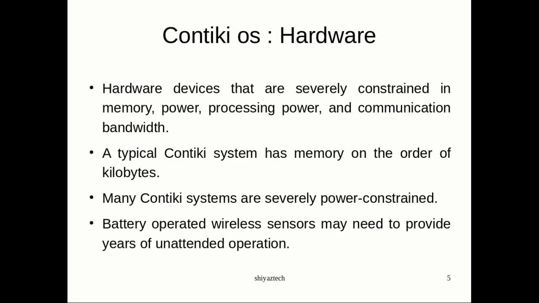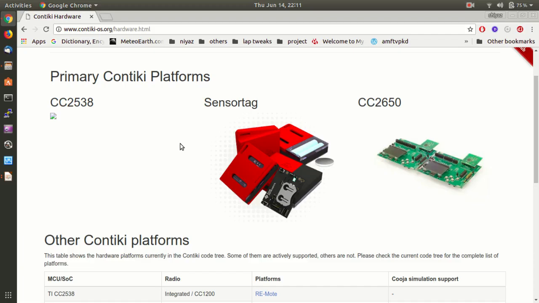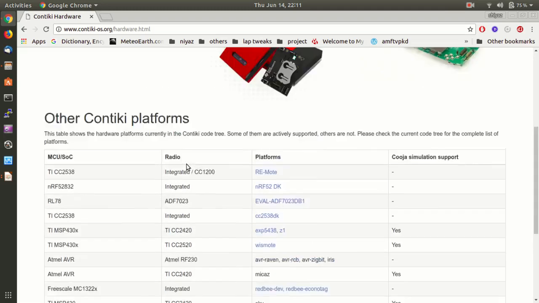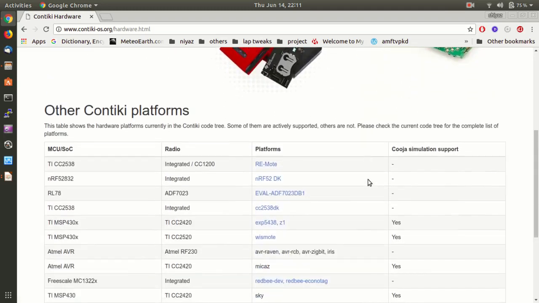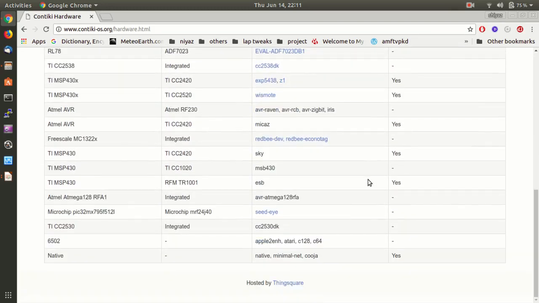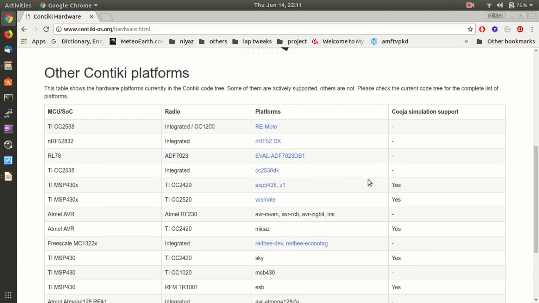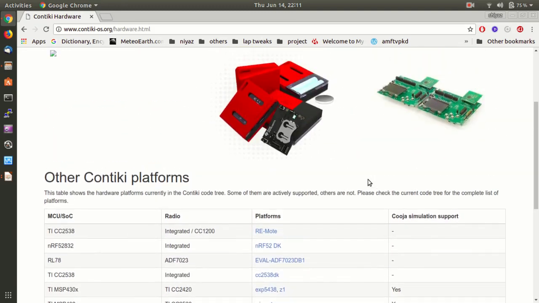So let us see which platforms support Contiki. These are all the platforms supported by Contiki. The primary platforms are from Texas Instruments, and other platforms are also listed on the Contiki website. Most nodes operate on a button cell that lasts for years.